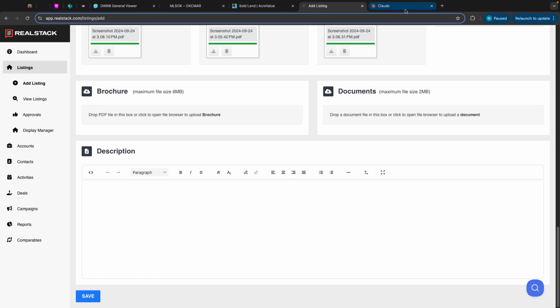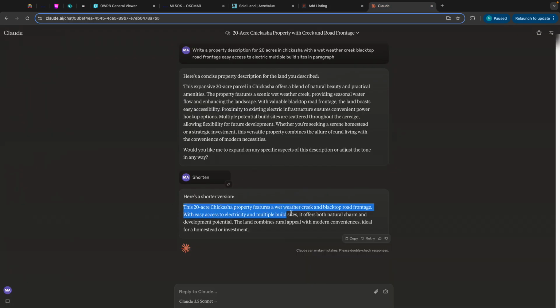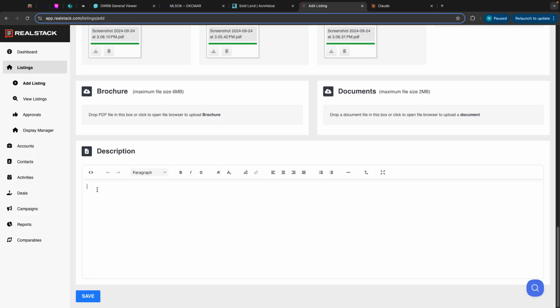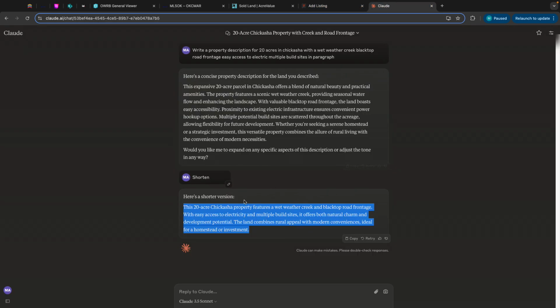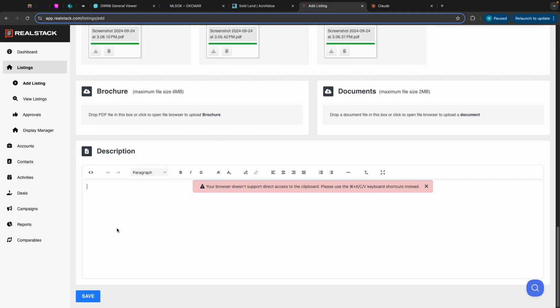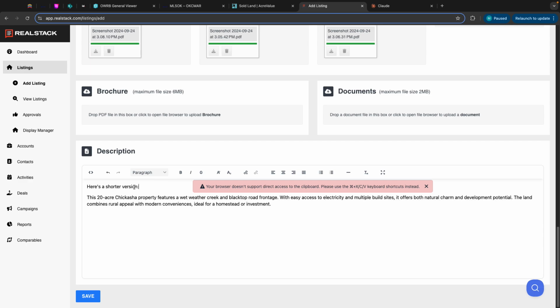I use Claude AI to type a lot of my descriptions just because you can only write up so much about a small piece of property like this. So I use Claude. So we'll copy and paste that description it created for me. And hopefully it's going to let me do this. It doesn't look like it's going to. Copy. Command V. There we go.